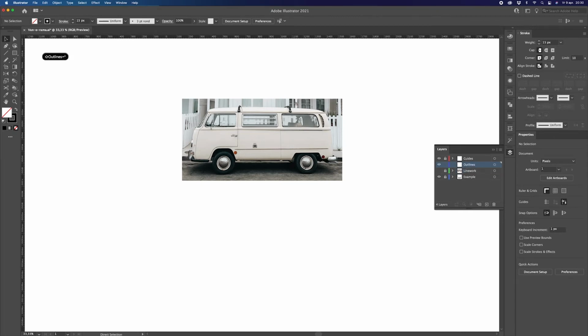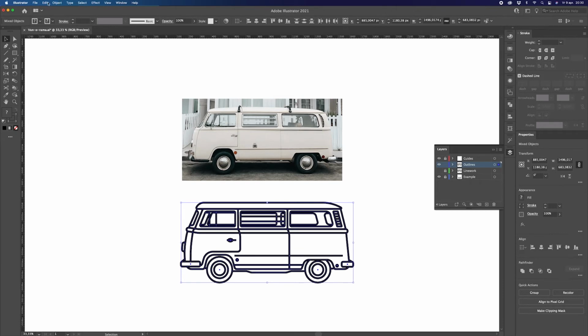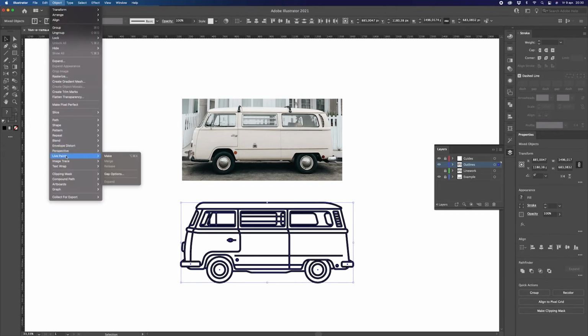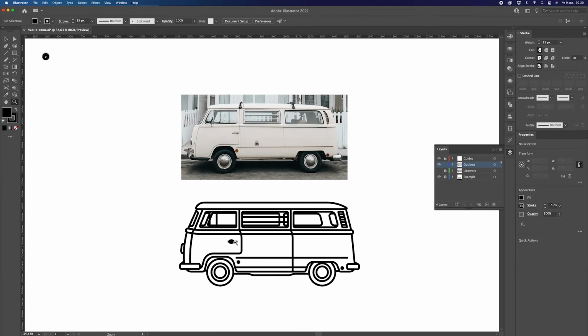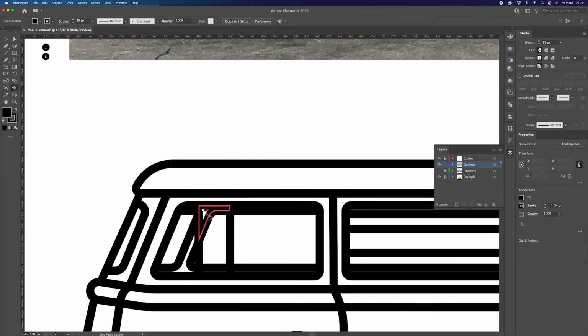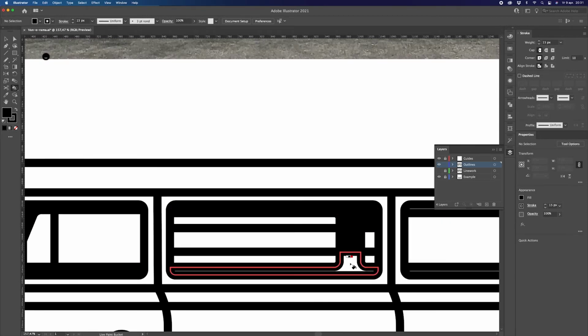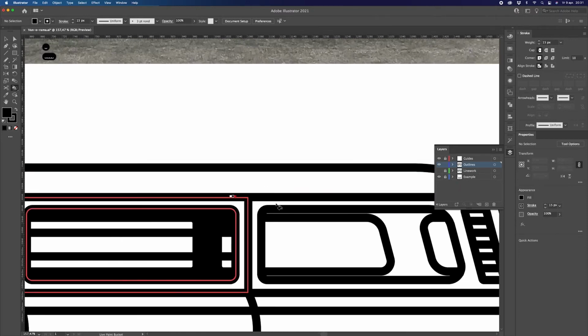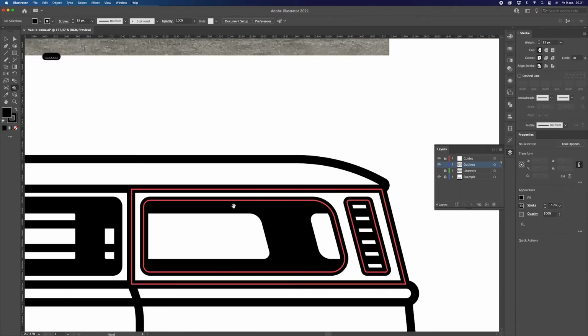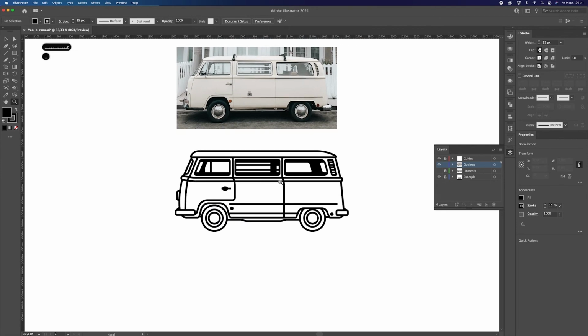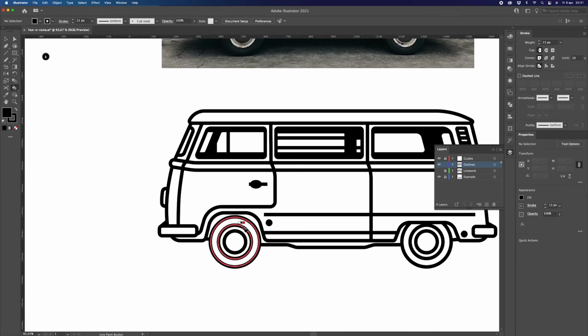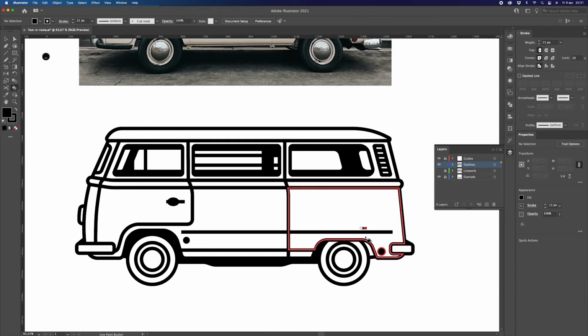make a layer for my outlines, go to Object, Live Paint, Make, and now I'm just going to color in the spaces that need to be entirely black. Okay, so it's looking really nice.